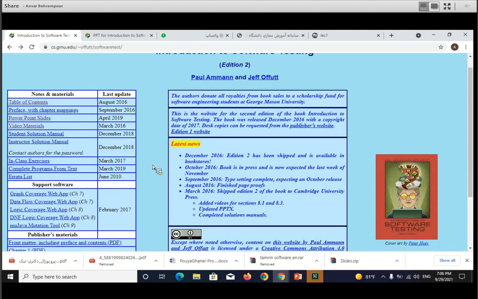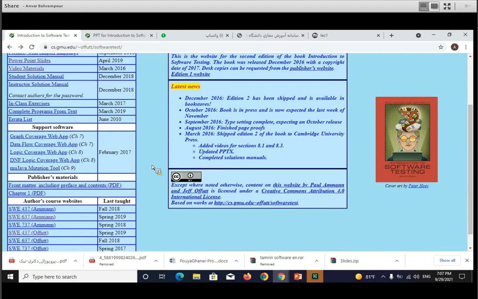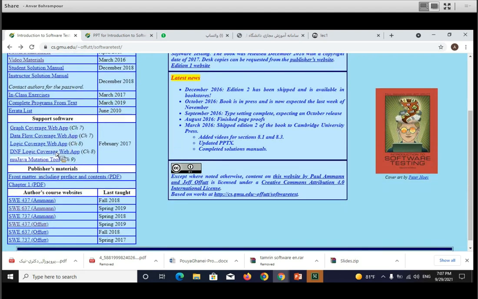The other materials that could be useful for you are some support tools, support software presented in this section, including graph coverage web application, applicable in chapter 7, or data flow coverage web application, logic coverage web application, DNF logic coverage web application in chapter 8, or a special tool for mutation testing, namely MuJava. This tool was constructed by Offutt's team, and this is applicable and useful for our purposes in this course.